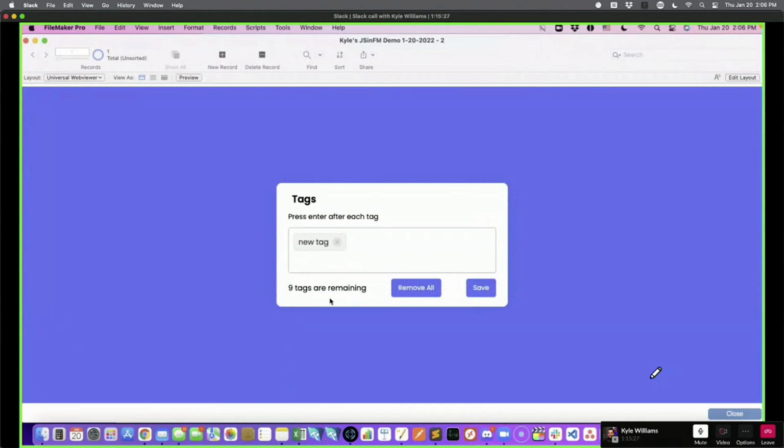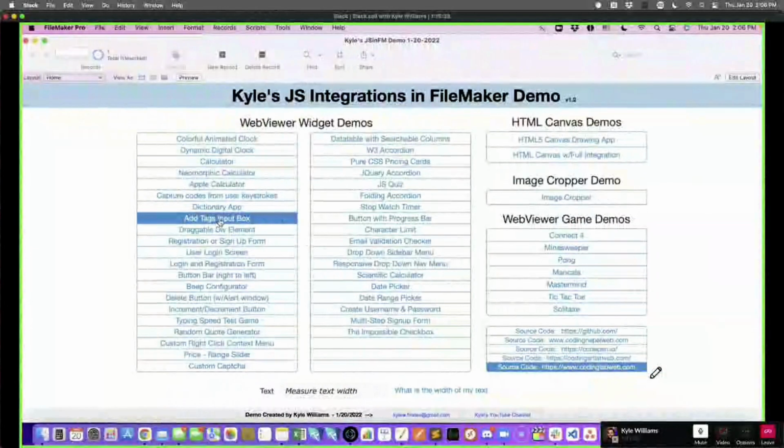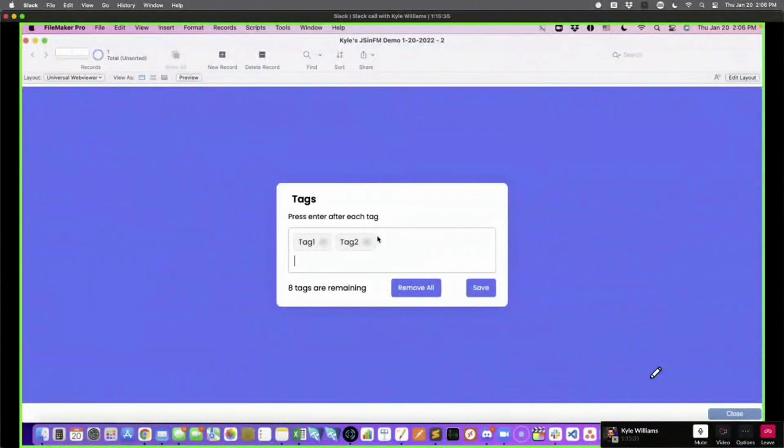What percentage? So most of them will be like this tag input box. I'm asking the user for information. I want to get a response. I want to be able to save that response and use that data in FileMaker. So I'd probably say 75% is user interaction to get information.